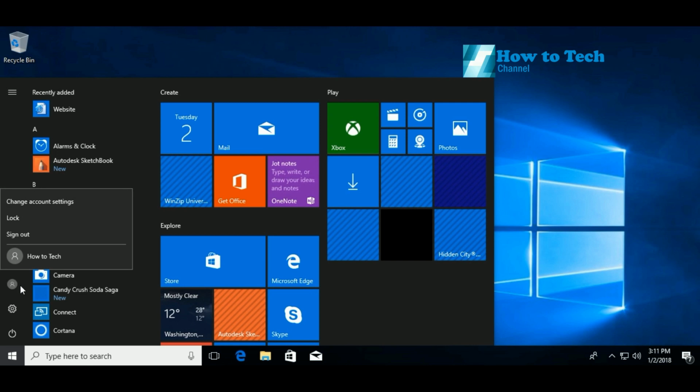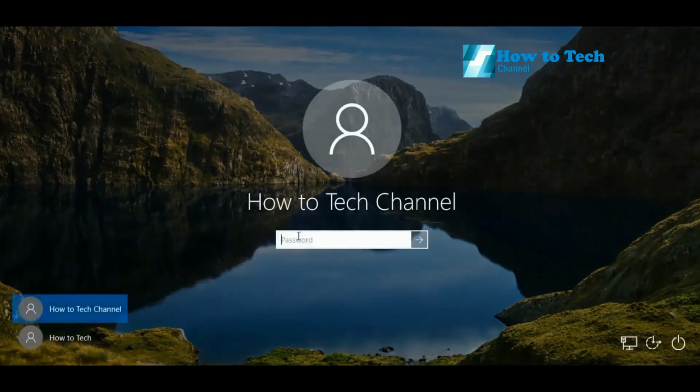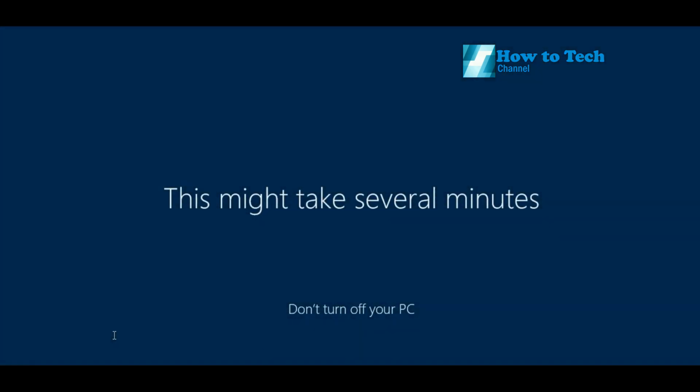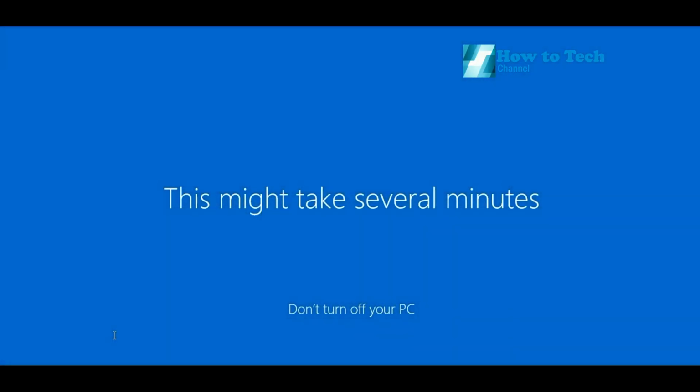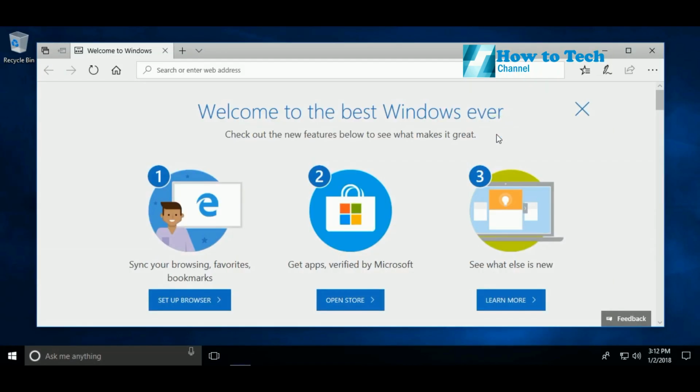Okay, the account How To Take is created. Try to sign in to the How To Take new user account. The user account is successfully created, and this is the new local user account in Windows 10.